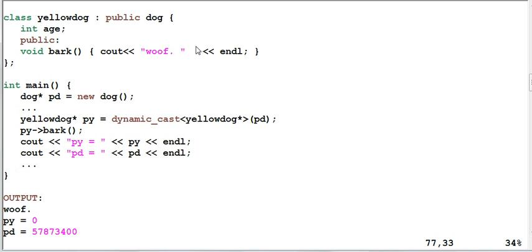Now suppose I make the bark function access the yellow dog's member data. Now the compiler can no longer treat the bark function as a static function. So when PY barks, it will crash. Which is a better thing, because the debugger will immediately point me to where the bug happened, rather than before, where the bug is completely hidden and I have no idea when the bug will explode.